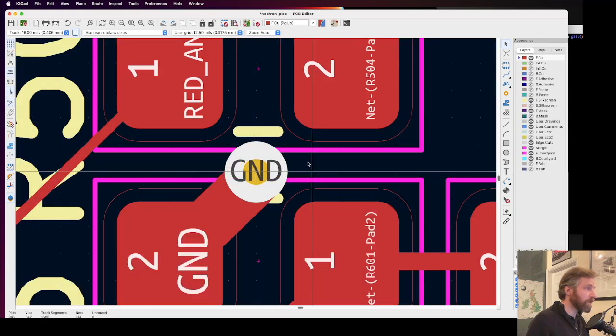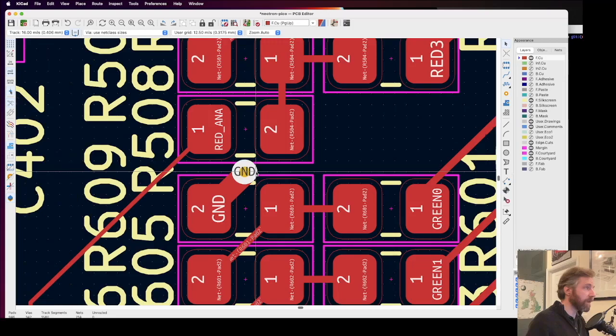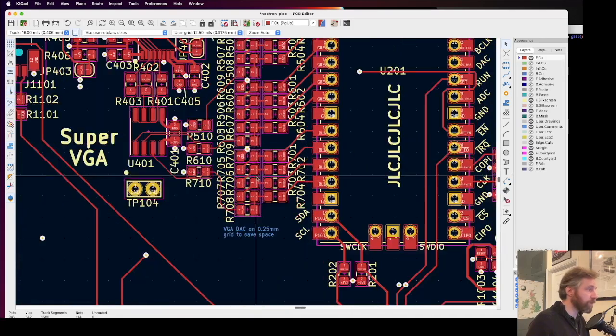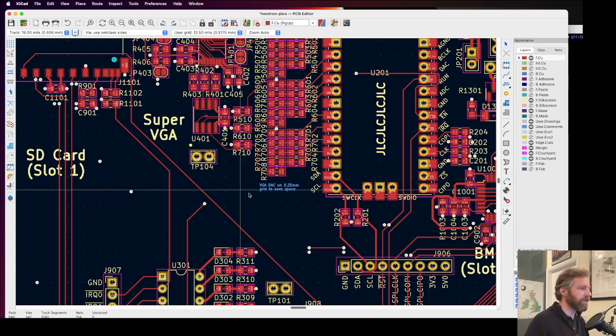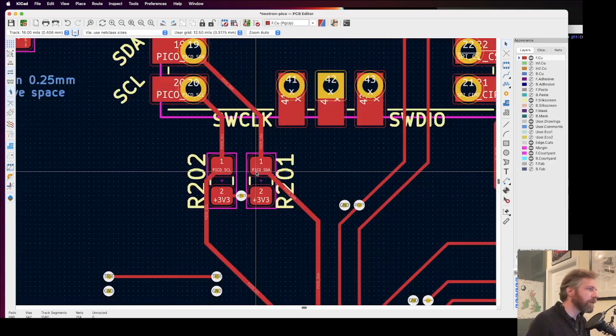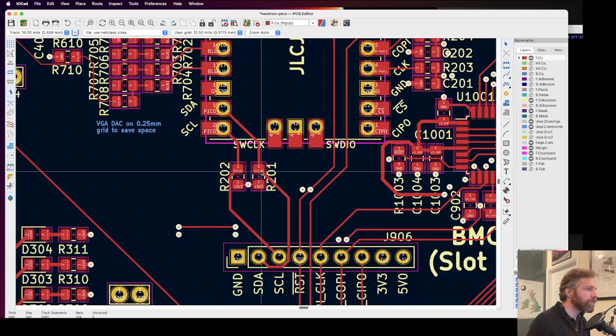Yeah, the hole is not going through the silk screen there, so I think that's fine. I think the previous board was like that anyway. Let me have a look. I have one here. Yeah, that seems fine. Arm 1 and 2.